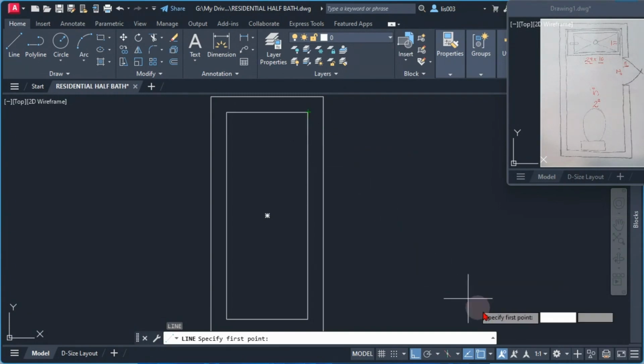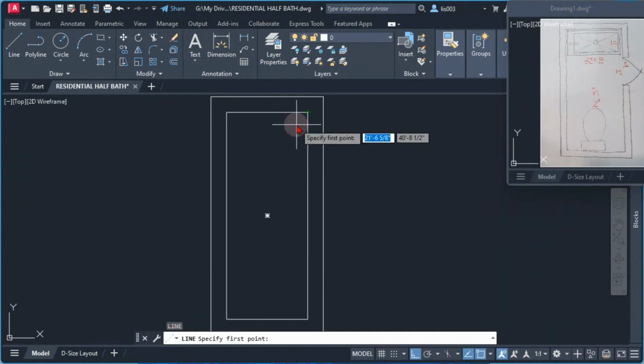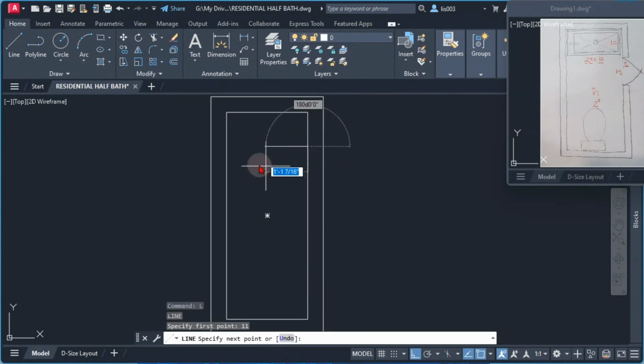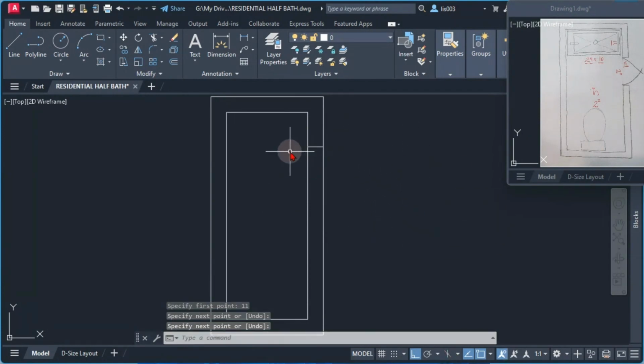So if you're not seeing that, there is an option over here on the status bar for the object snap. And here is the extension snap. So, okay, let me hover again and move it down and type my distance of 11 inches, as you can see, for the start of the door. So again, move it down 11 inches, press enter, and now I can move to either side and click over here like so. To finish my line command, I can simply press escape or enter, and that way I draw a line to start my door over here.